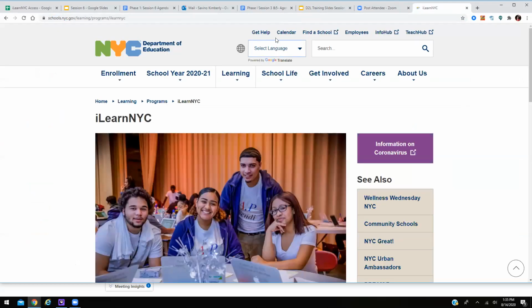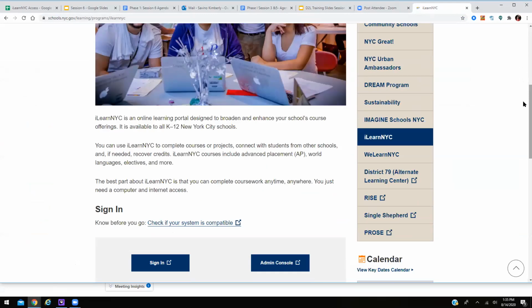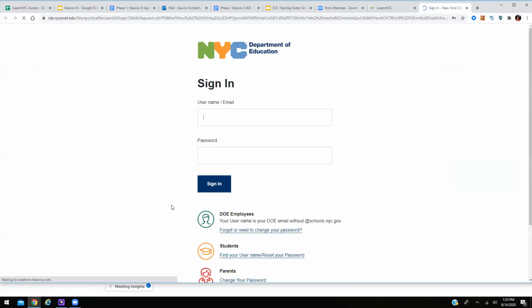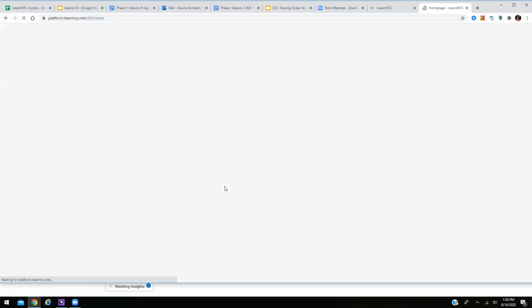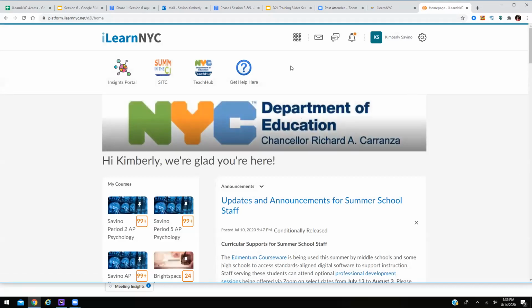You'll see this screen. It says iLearnNYC, and you will log in as if you are logging in to check your DOE email. Same credentials. You're going to press on the tab where it says sign in. In the username, you will put the username that you use to log in to retrieve your DOE email, as well as the same password. So it's exactly the same. You're going to press sign in, and you will then see your sandbox.